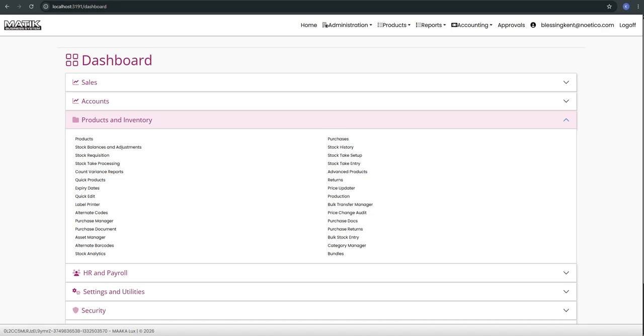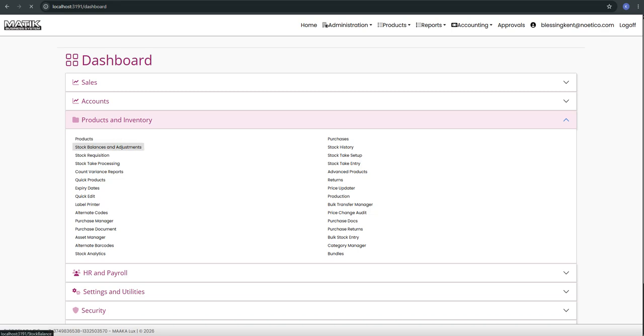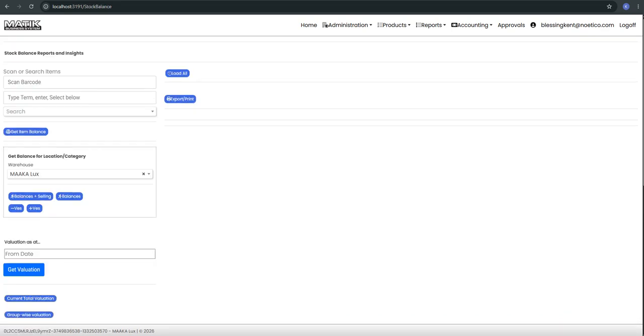Thanks for coming again. In this video, we are going to look quickly at stock balances and performing adjustments. These adjustments will be for high-level staff like store admins with a role level of 10 and above. They can make stock adjustments. So I'll quickly go to stock balance and adjustments, and I will find this form.